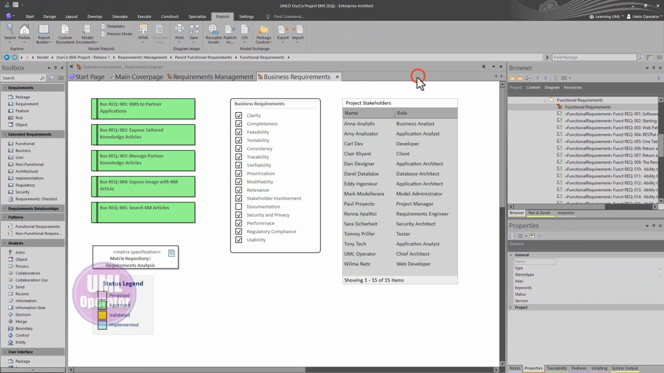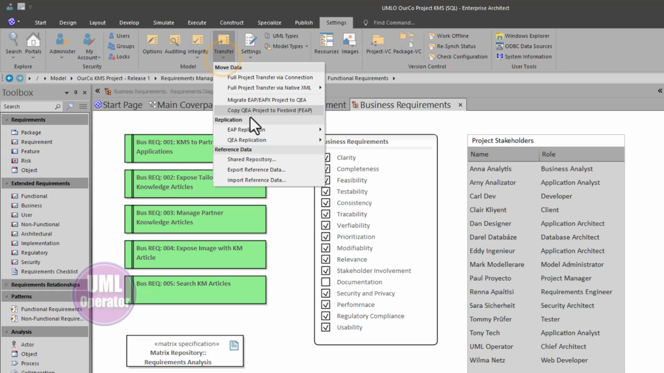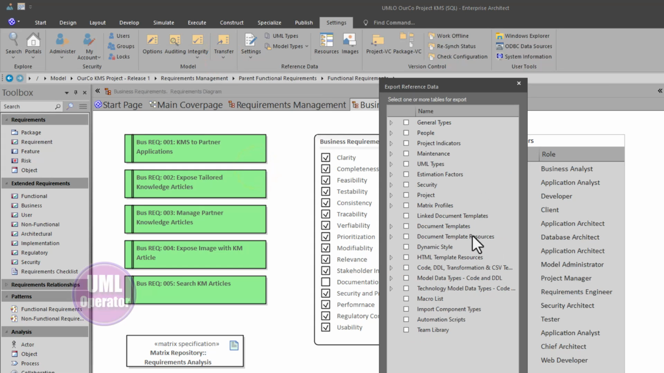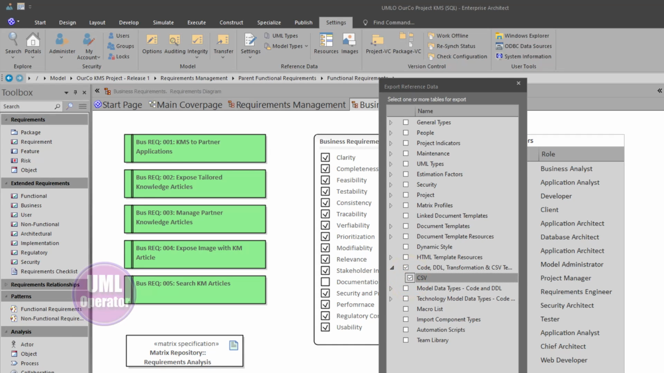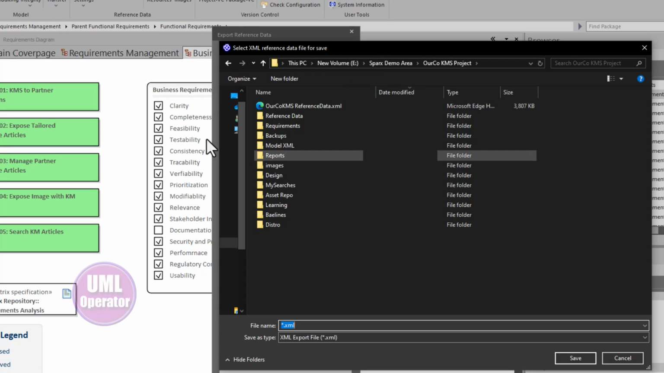I'm going to go ahead and close this requirement. We're going to focus on the 5 business requirements as our example. And we are going to go to settings and then transfer and then export reference data. And you've all learned how to import and export reference data, so I'm not going to cover that. This time what we're going to do is we're going to go to Code, DDL, Transformations, and we have something called CSV in here. And we are going to export this CSV, and we're going to put it into a folder where we keep such files.